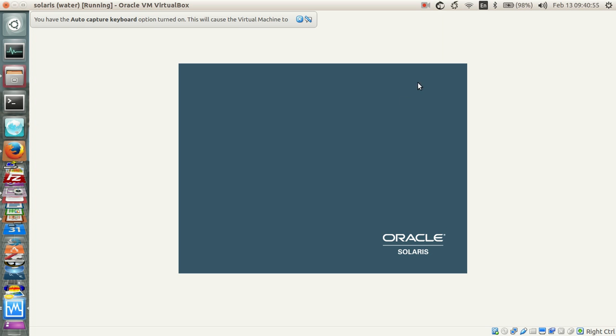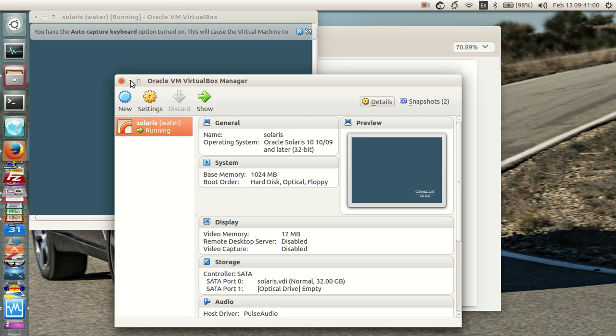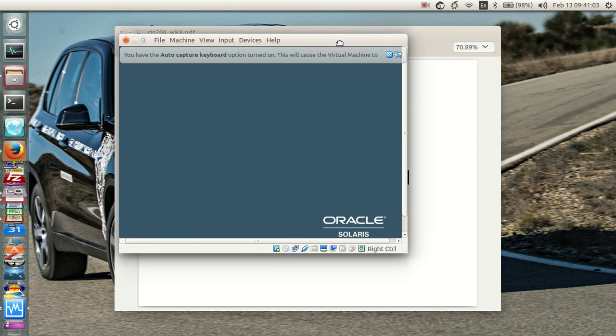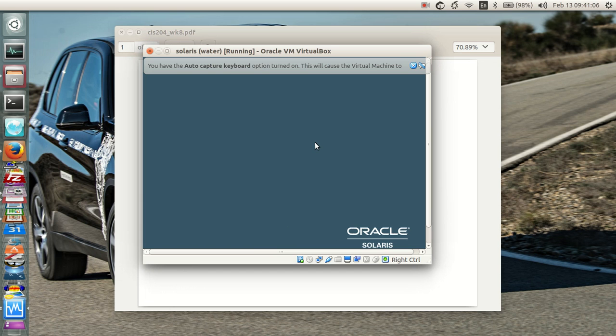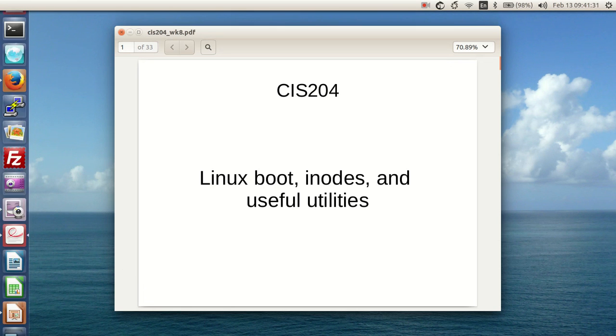So we'll bring up Solaris here. Comes up in this VirtualBox. Okay, let's just get rid of that. So, let me do something here. Let's get back to this.